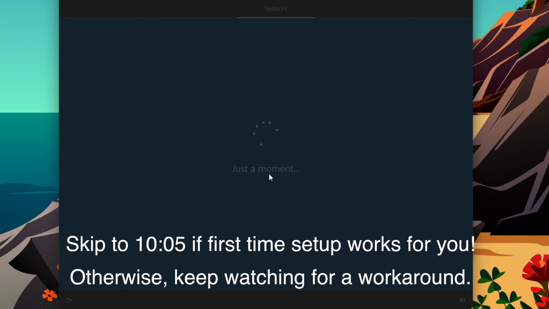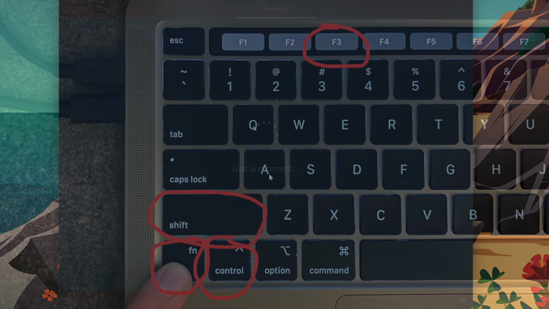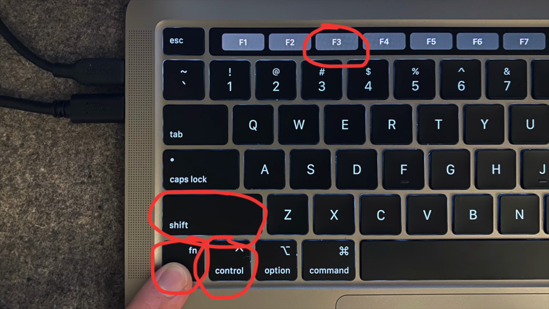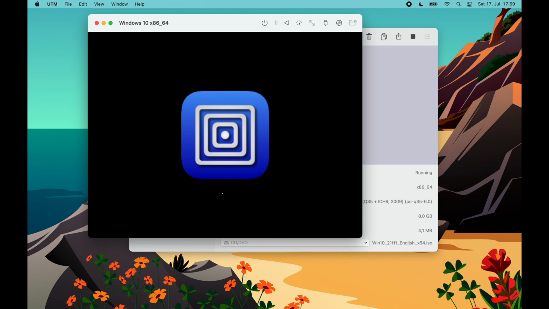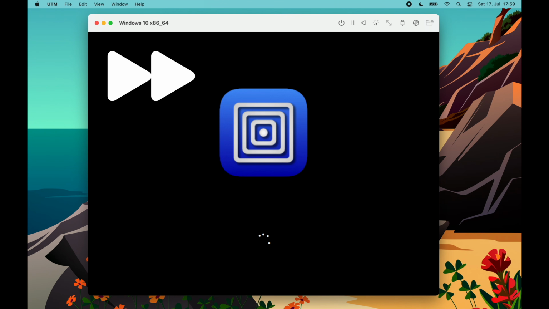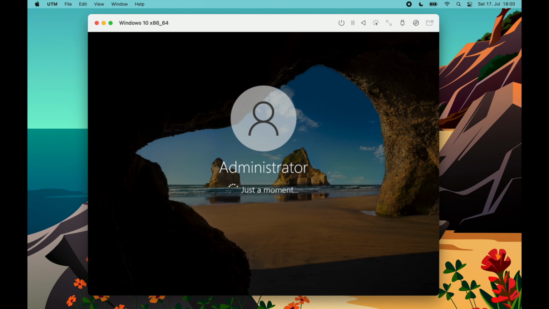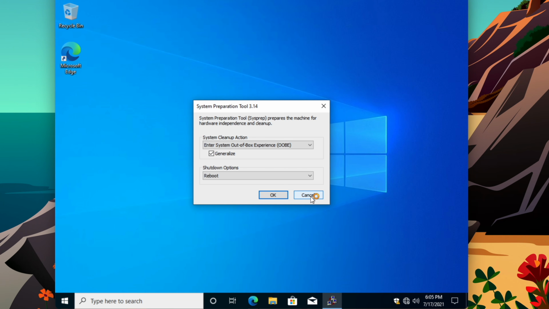If on the other hand you encounter an error like this, we'll have to manually skip the setup. Press Fn, Ctrl, Shift, F3. This will restart Windows and lead you to the secret administrator account. Once you've been logged in, click Cancel in the System Preparation window.